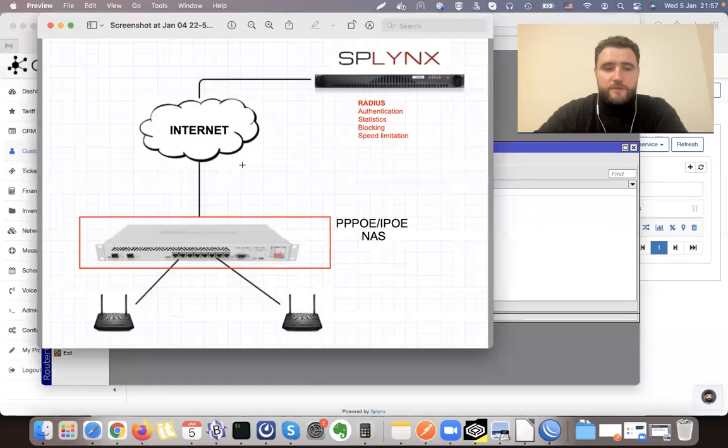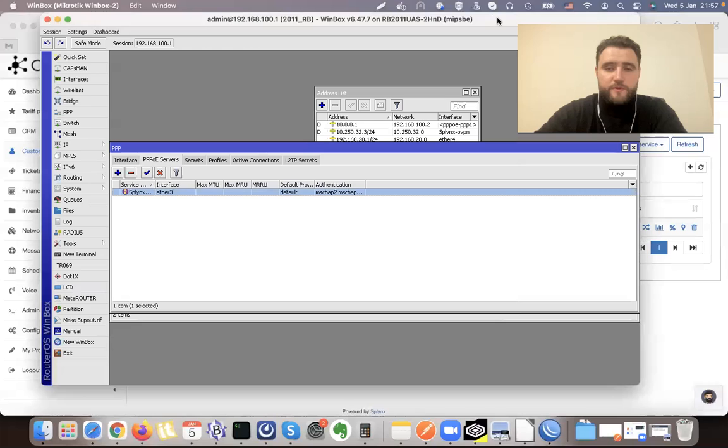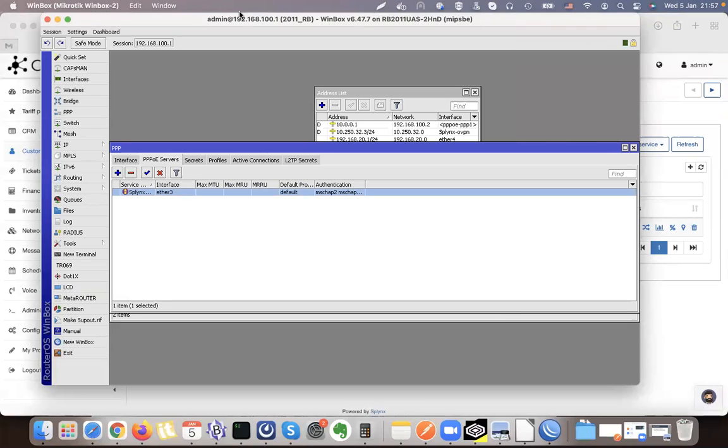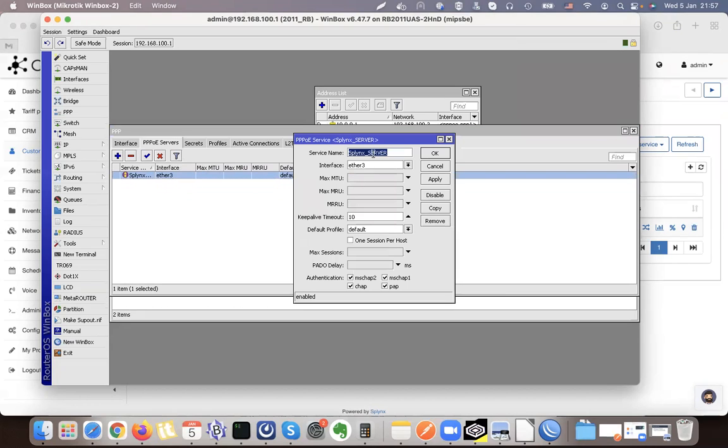So this is our testing setup, testing lab, where I have two clients. This customer will be connected through IPoE, and this customer will be connected on PPPoE. That's why I have their servers on different interfaces, and we start with PPPoE setup. So to set up PPPoE, we need to create PPPoE server. Very simple. We call it Splynx server. We put it to interface Ethernet 3, and default profile is default.